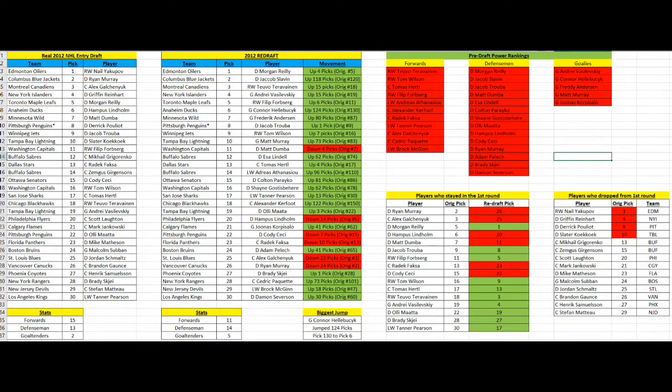Jørgensen's the fourth liner for the Blue Jackets, so he'd probably also drop out. Cody Ceci, Tom Wilson. I'm surprised he went as low as he did. Thomas Hertl, Teravainen, Vasilevskiy, Scott Laughton. I mean, probably would drop out of the top 30. Mark Jankowski would probably drop out. Olli Määttä in this draft. Mike Matheson, he'd probably drop out.